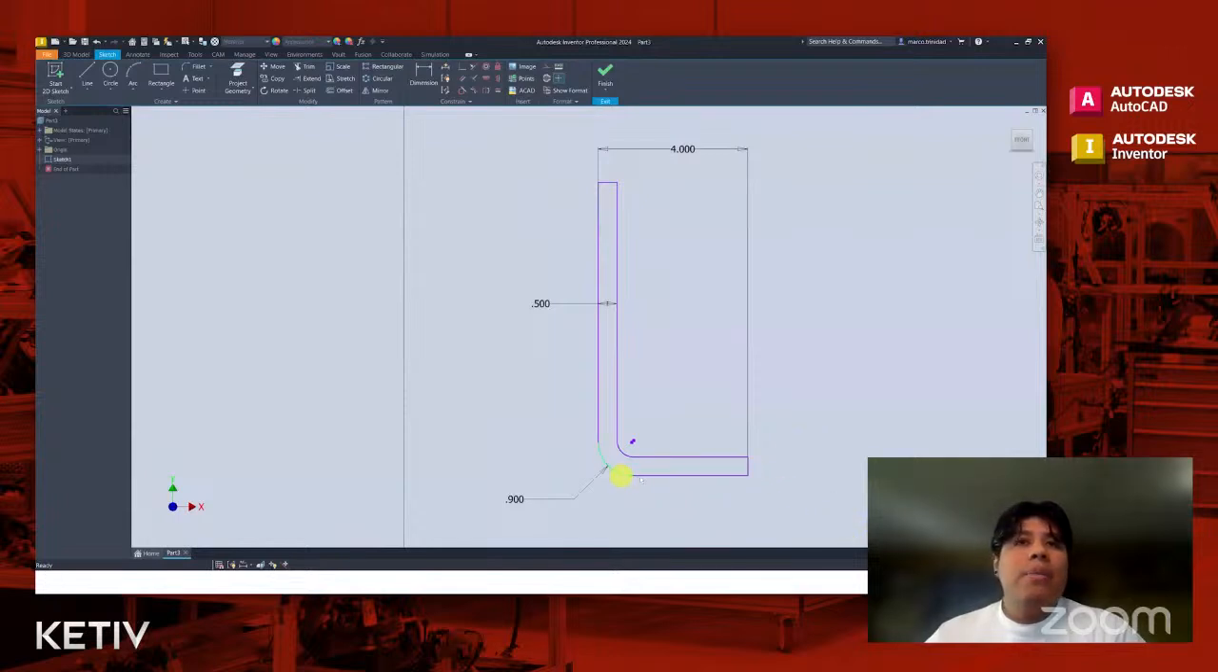Next up, I am going to add some tangents here. I can see when I click and drag that some of these tangents aren't necessarily there. So to do that, I will go up to the top and select my tangent constraint, and then click and place those tangents on these lines.